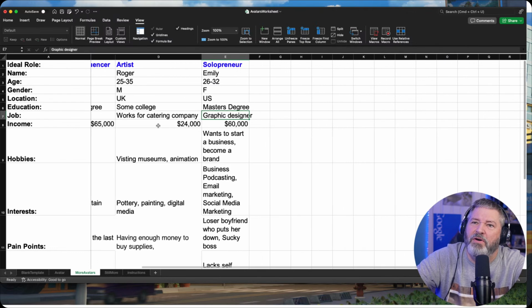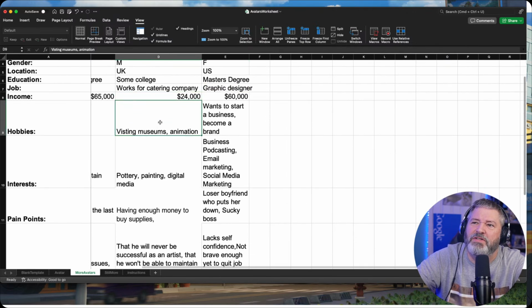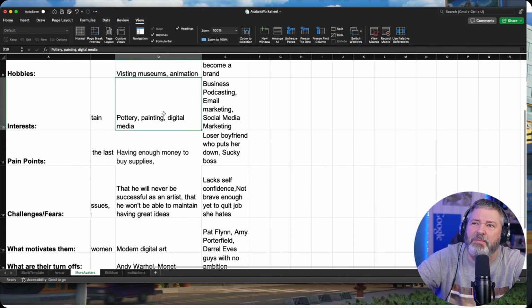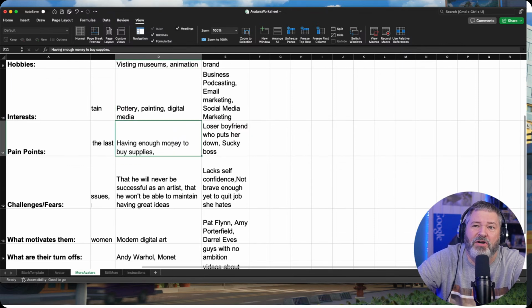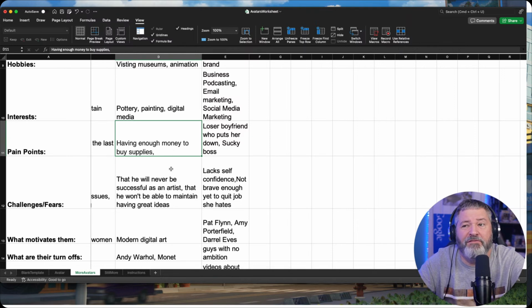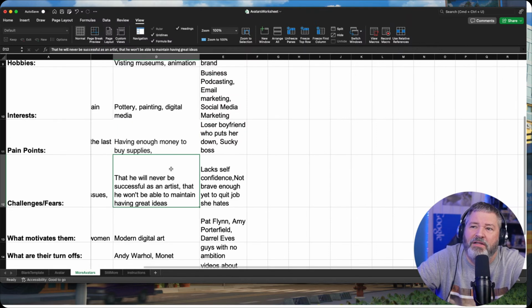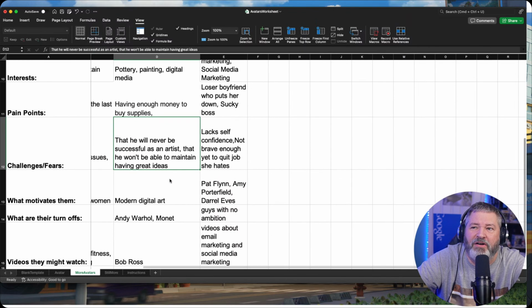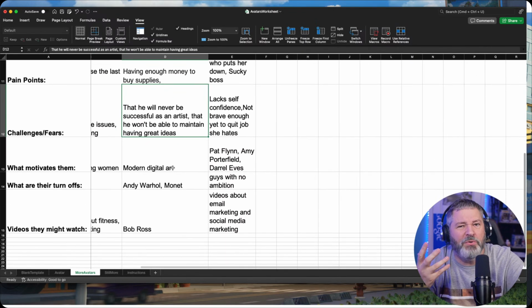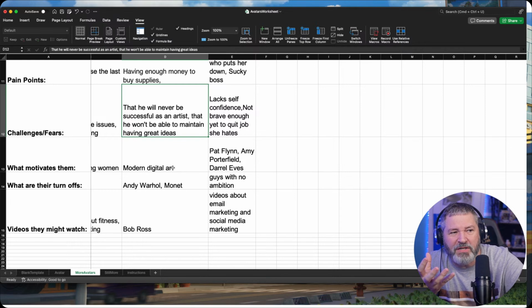Okay, so 24,000. He likes visiting museums. He likes animation. He has interest in pottery, painting, digital media. A pain point for him is having enough money on his limited budget to be able to pay for art supplies, so he's struggling. That he will never be a successful artist. That he won't be able to maintain having great ideas. And what I'm showing here is your thought process based on what your channel might be about.